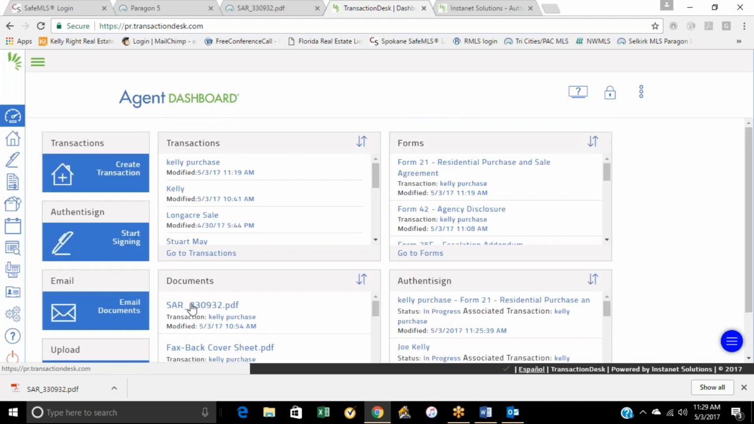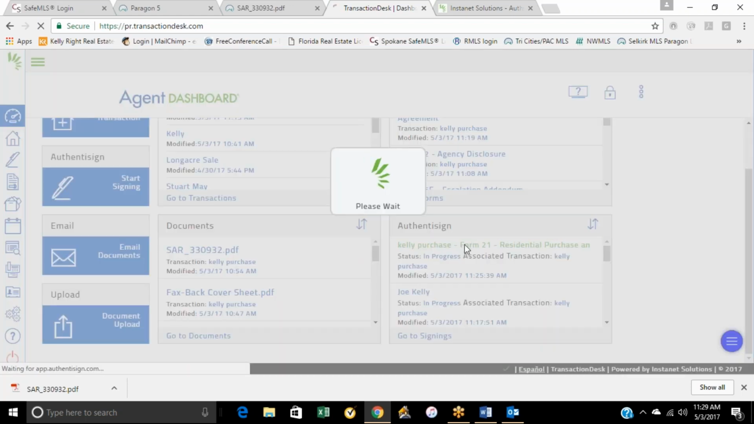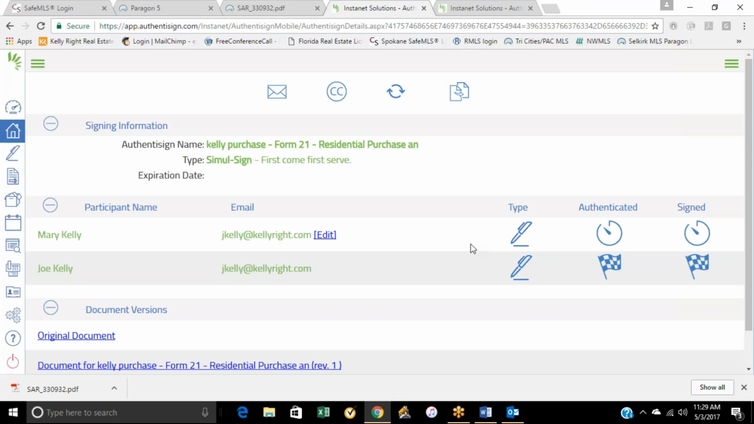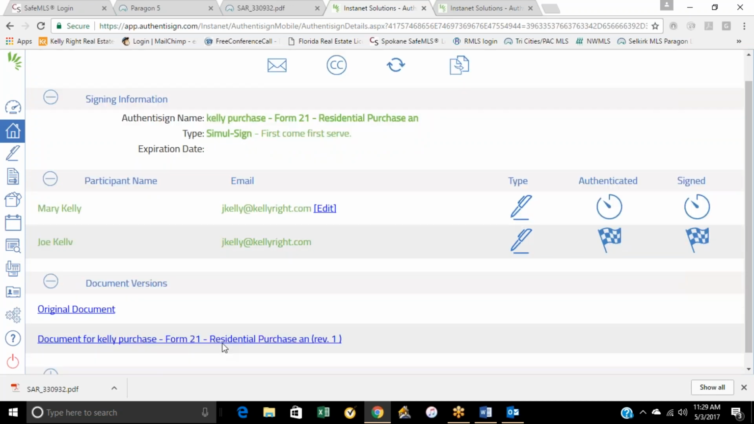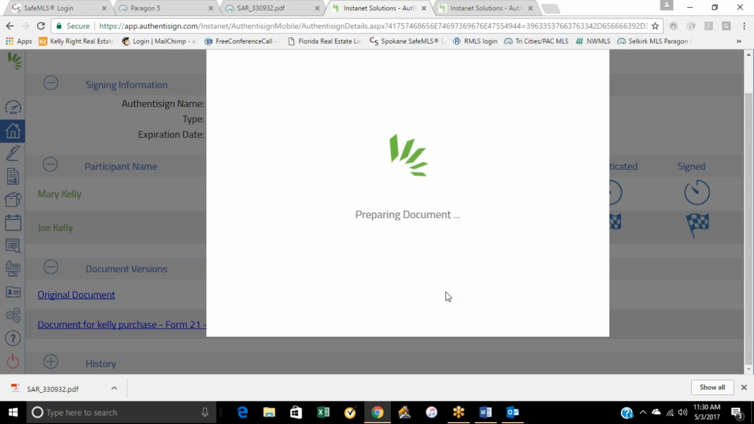Email documents, document upload. AuthentiSign. So down here in the corner, I think this is where it shows up. Authenticated, signed, and the flags. I think that means finished. So document, let's take a look at it.